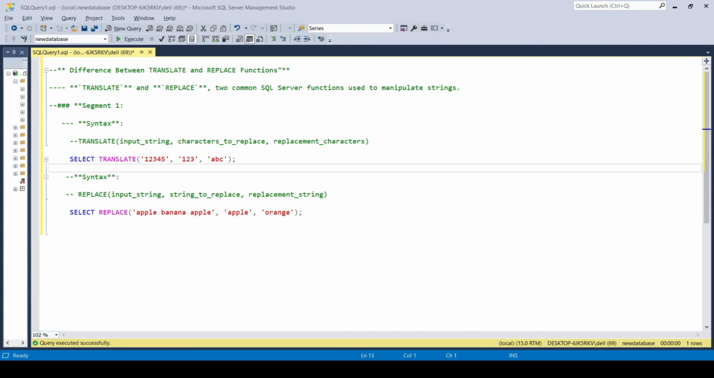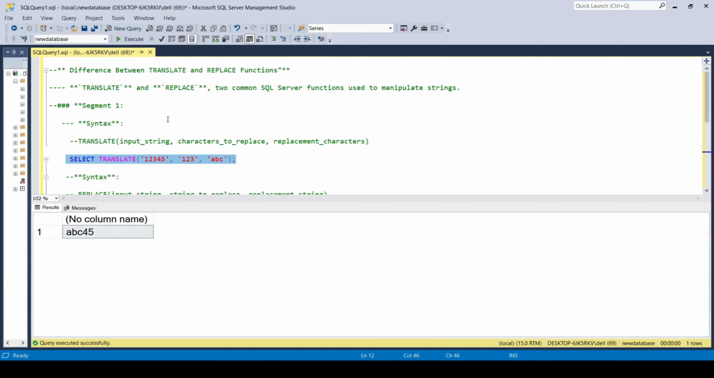So with the help of the translate function, we can replace multiple special characters at once. What is the basic syntax of the translate function? It comprises three parameters. First is the input string, second is the characters to replace, and third is the replacement characters. Let's understand this. I have written some simple code for the translate function and let's execute this. The first is the input string. Here the input string is 1, 2, 3, 4, 5. The characters are 1, 2, 3, and we want to replace 1, 2, 3 with ABC.